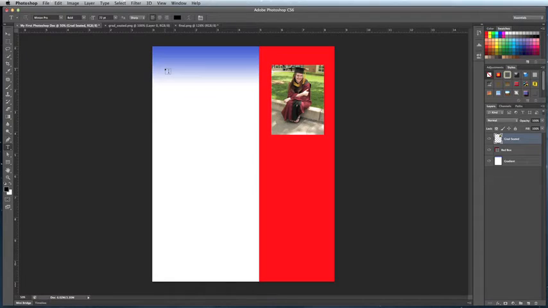So now when I move the cursor over the canvas, the text tool shows up, and when I click the cursor once, I can start typing: 10 strategies for success. Well, as you can see, I've got some problems with this. It's much larger than I expected it was going to be.